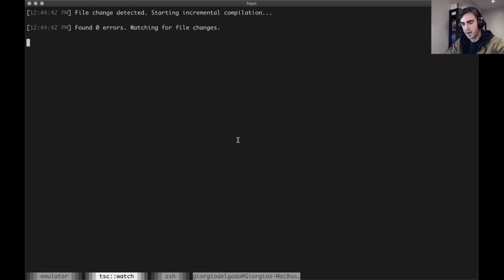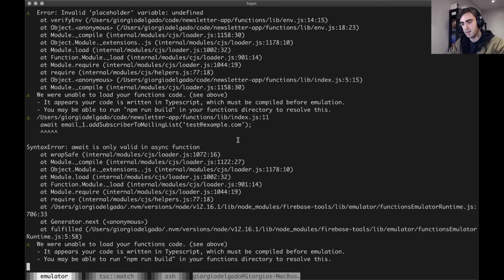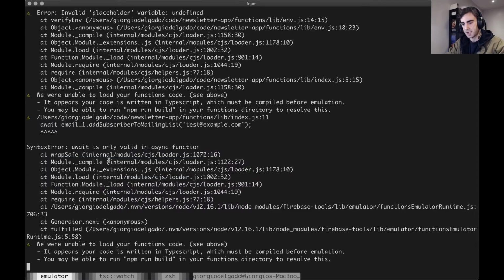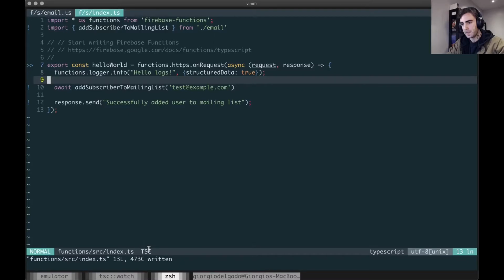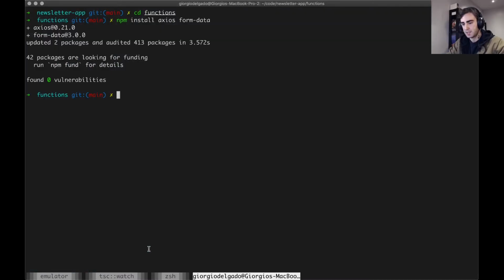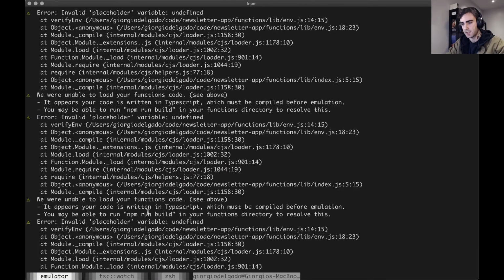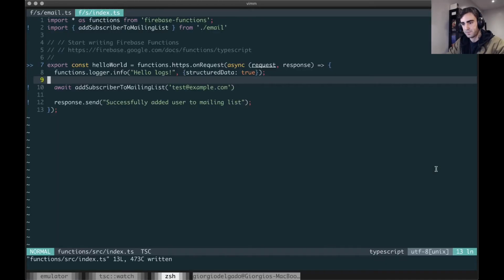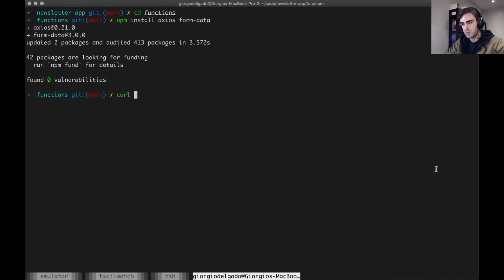We have the compiler on one tab running in watch mode. So I've been saving my files and TypeScript has been picking it up and compiling it. And the emulator has been running this whole time. So it keeps restarting and we keep getting errors sometimes. But it's okay, it should be running now. So let's try it out. The URL is, I have already forgotten the URL. I'm going to do curl and I'm going to call it here.